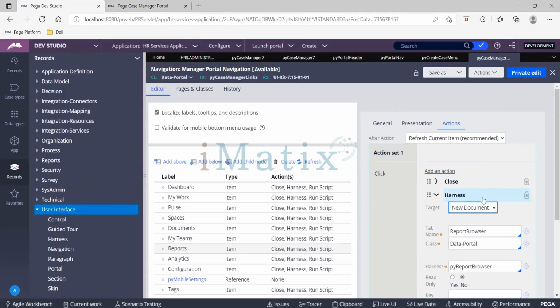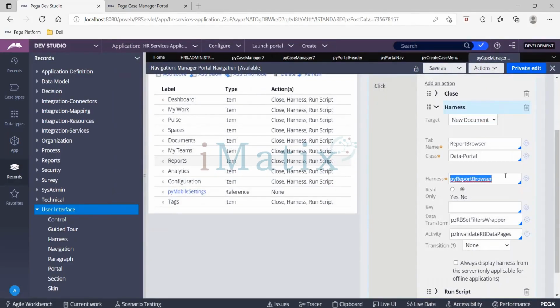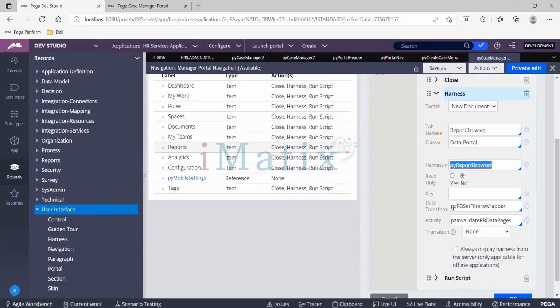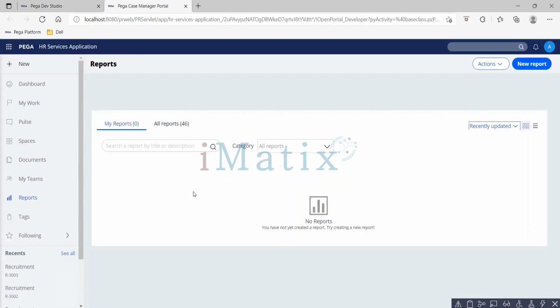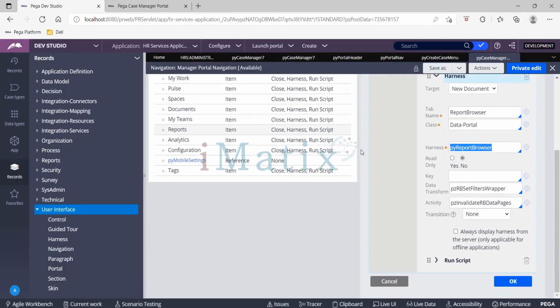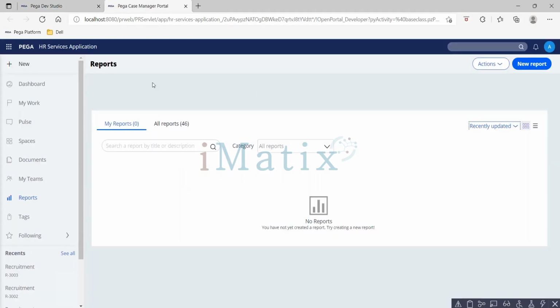The reports run. We see the harness. This PyReportBrowser is the harness. And then all the aspects of the report have to be displayed on the screen. You should show all the private and public reports and then show some set of buttons. Everything goes into the harness level configurations. We can start with and you can end up with each and every specific entity that you see on your application.